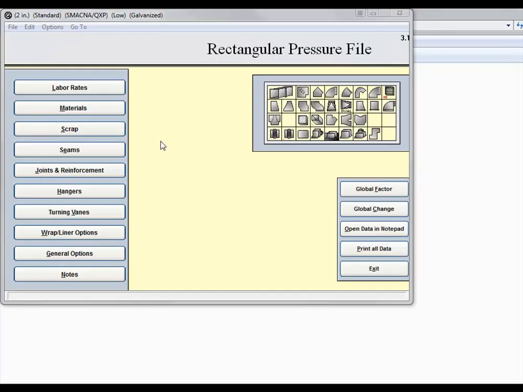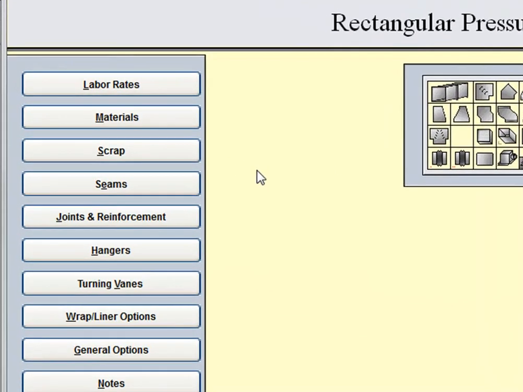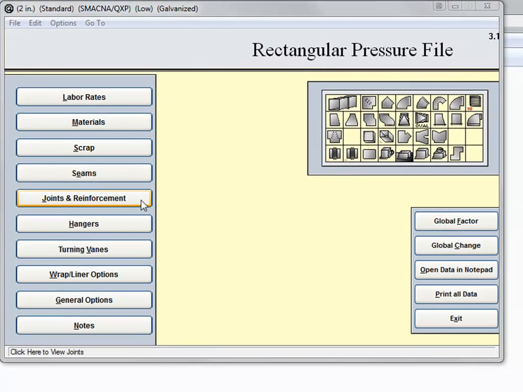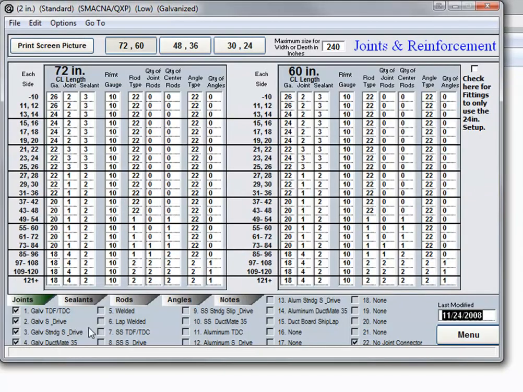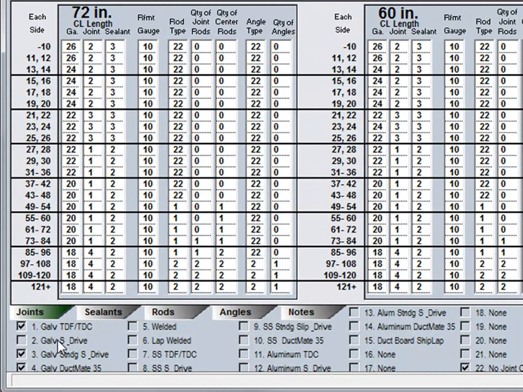To better understand how the program puts the components together on the items, we should look deeper into how the joints and reinforcements are set up. Going back into that page, you'll see down at the bottom that the joints are listed in a grayed out field. By clicking on the name, all it does is check or uncheck the box. It doesn't actually allow you to modify the descriptions.